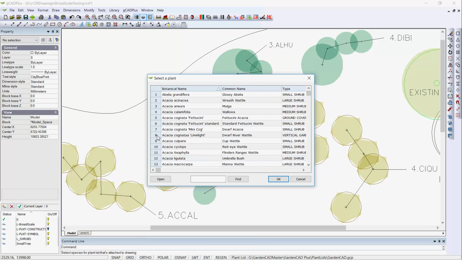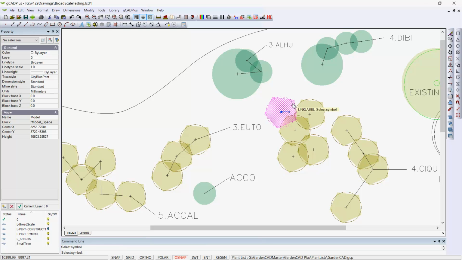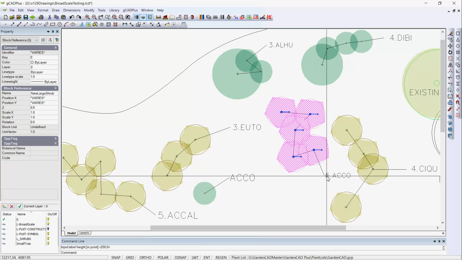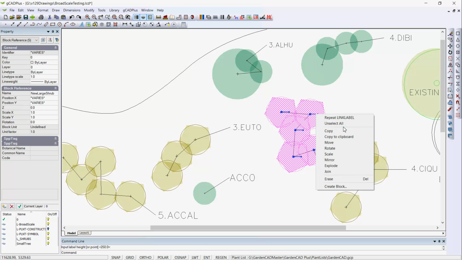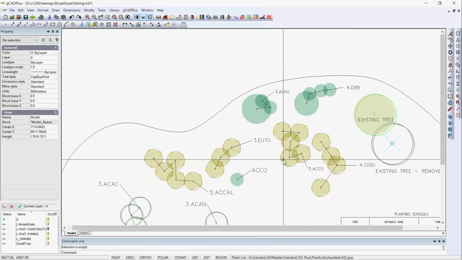We'll say that's going to be a miniature Acacia cognata, rather a silly example in broad scale planting, but we'll OK that. We're going to give multiple tag, selecting the symbol 1, 2, 3. You pick them in the order that you want the line to join, then hit enter and the label in here 250 goes in, and unselect all. So there's Acacia cognata indicated in that particular group.